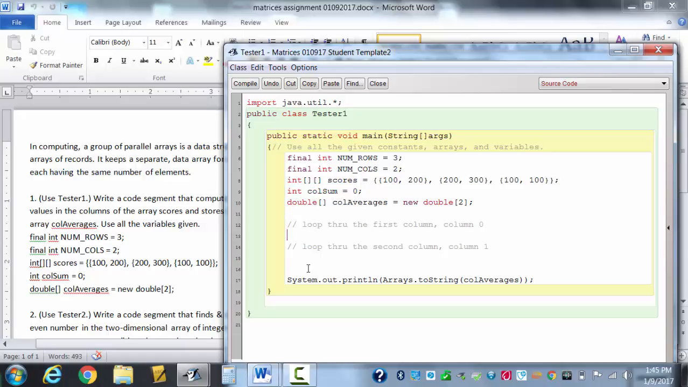Now, before I go from the first column to the second column, I'm going to make sure I reset colSum back to 0, or else the sum of the values in the first column will go into the sum of the second column. We don't want that.